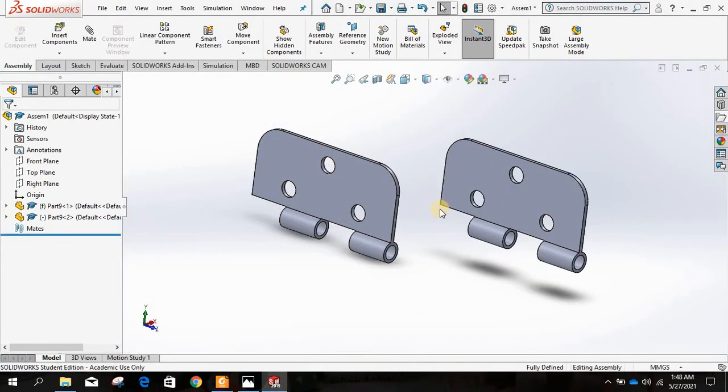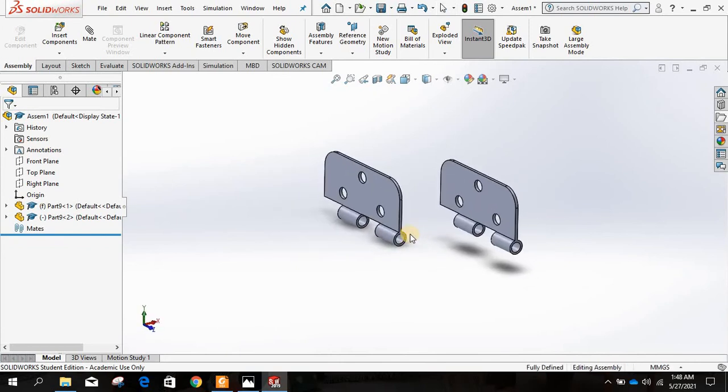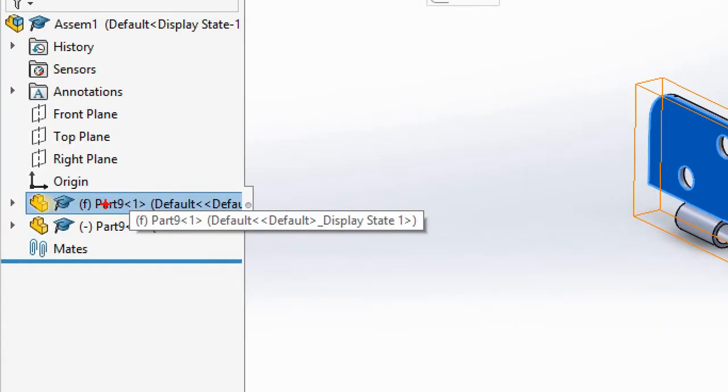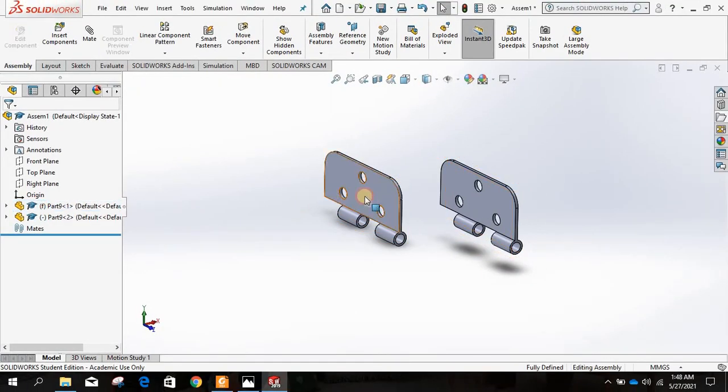So these two parts. The first one is the base part. It is fixed. See, it is fixed, meaning that this part cannot be moved, but this part can be moved.